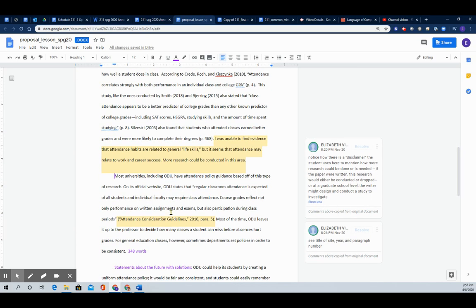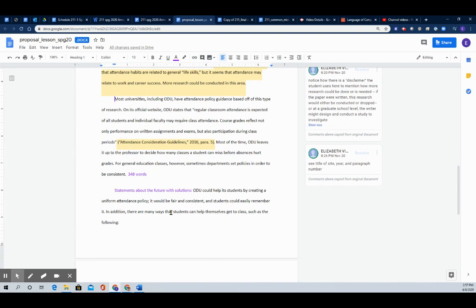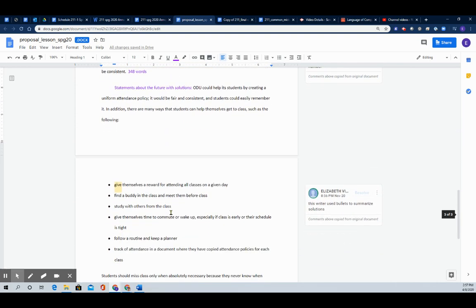So this section is a little bit longer, and then the proposal ends with statements about the future with solutions. This is a very important part of your document to come up with some solutions. After all, when you're proposing something, you're proposing to make a change. And so you shouldn't just say, hey, something needs to change. You need to say, here's some things we could do to make an improvement.